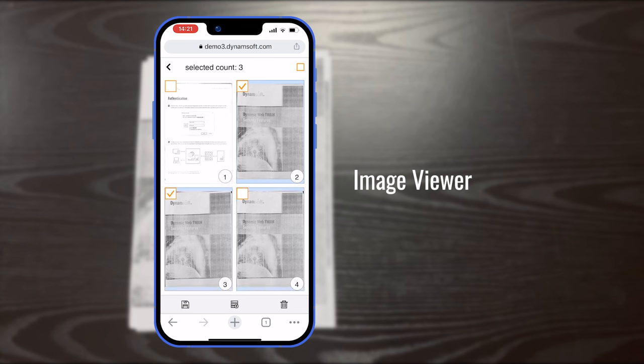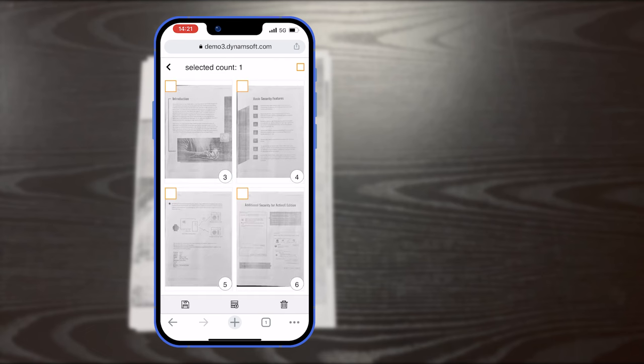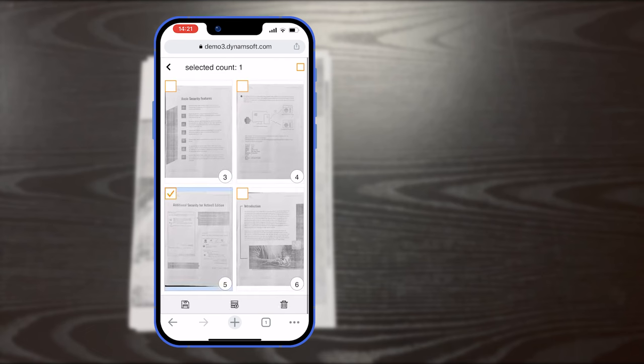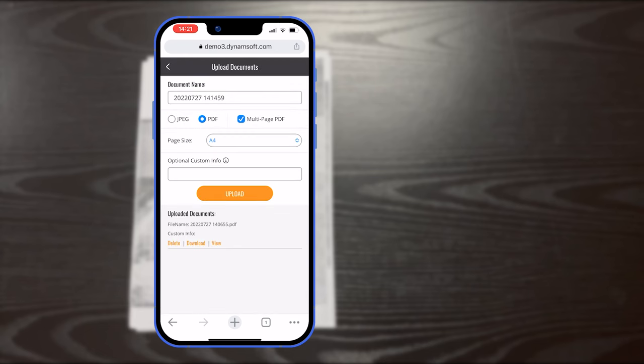If you're still not 100% happy with the document, you can edit a little bit further or delete some of the images to rescan them. You can also drag and drop the images to adjust the order. Then you can upload, save, or share the images.